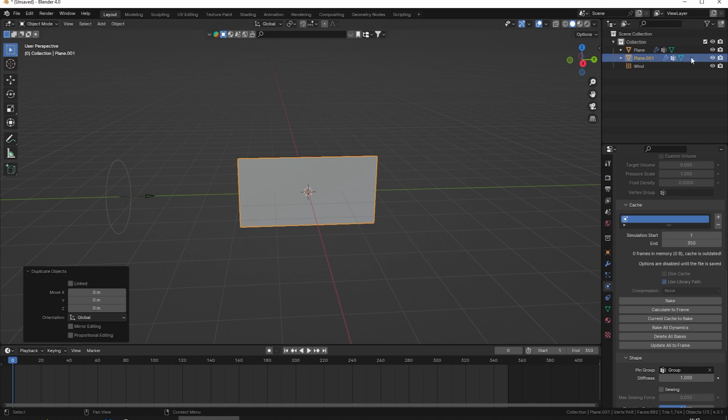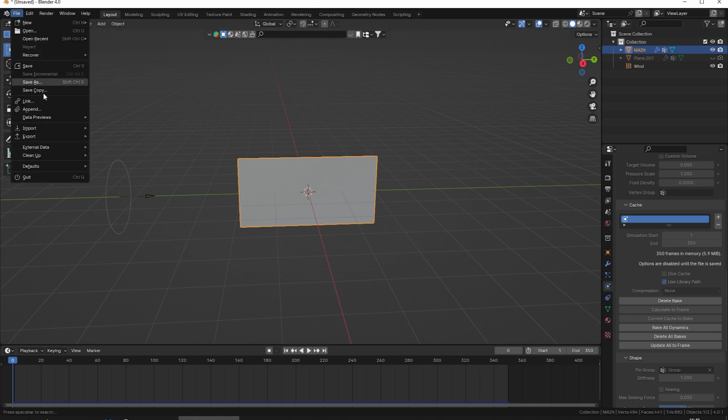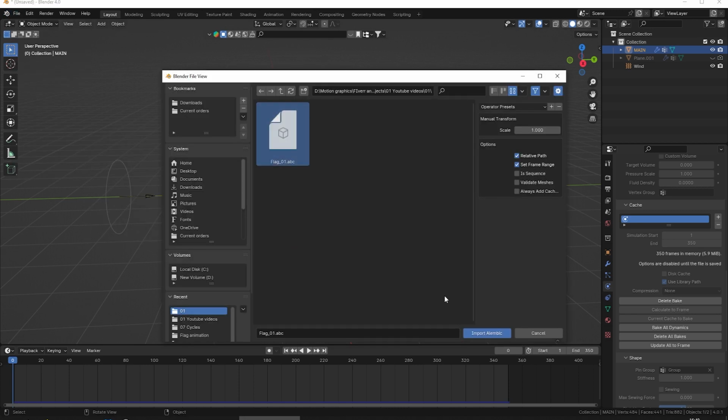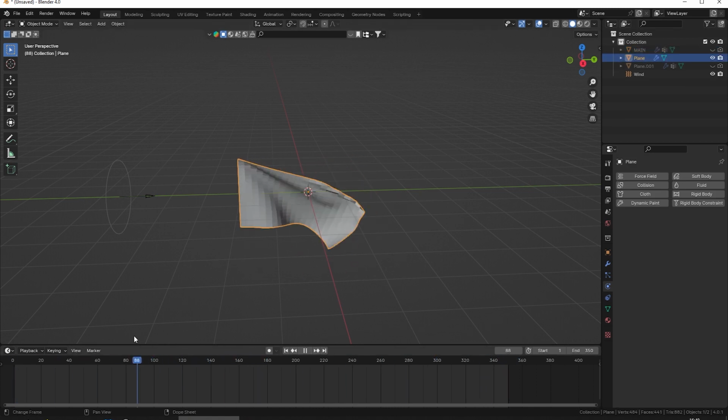Let's duplicate the plane and hide it. It will be our reserve plane in case we make a mistake. So now we import alembic file and let's preview it. Looks good.